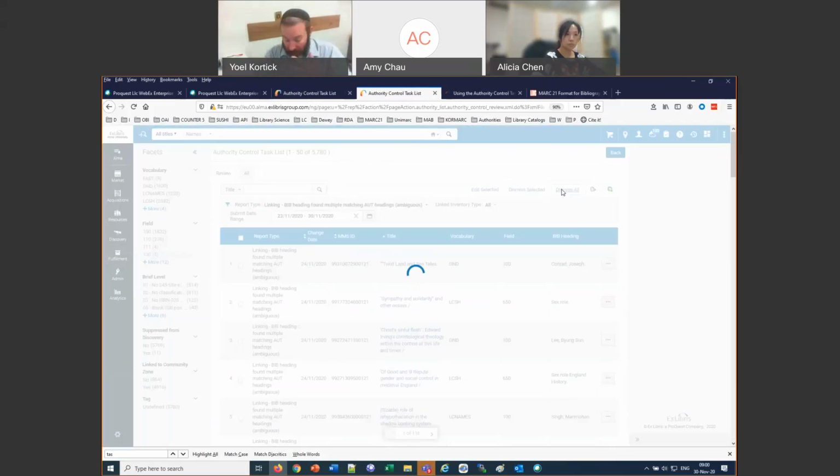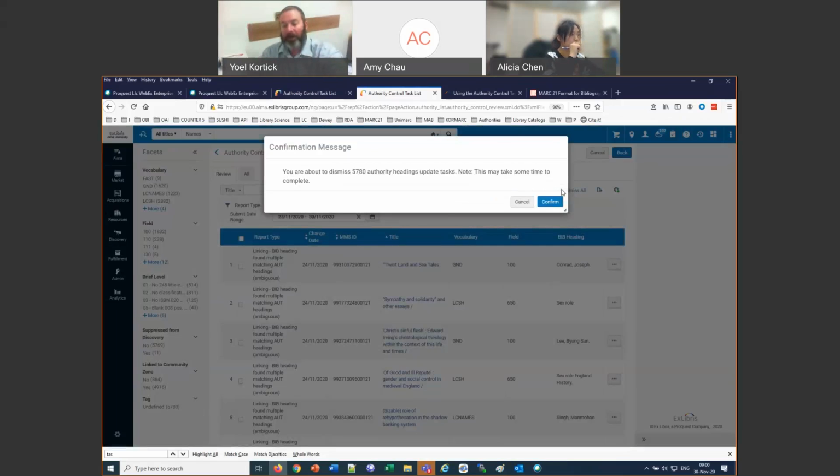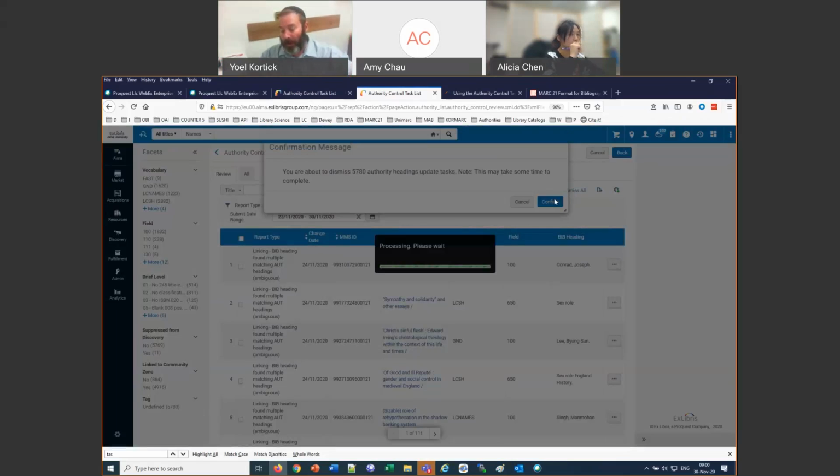If it's a subject, you can use second indicator 4. If it's a name, it's always going to look for a vocabulary, but you can remove it here from the authority control task list. Okay, and by the way, one other thing, all of the entries in the authority control task list stay there for 60 days, and then they're automatically deleted. I know that was a long one. Sorry, Alicia, go ahead.